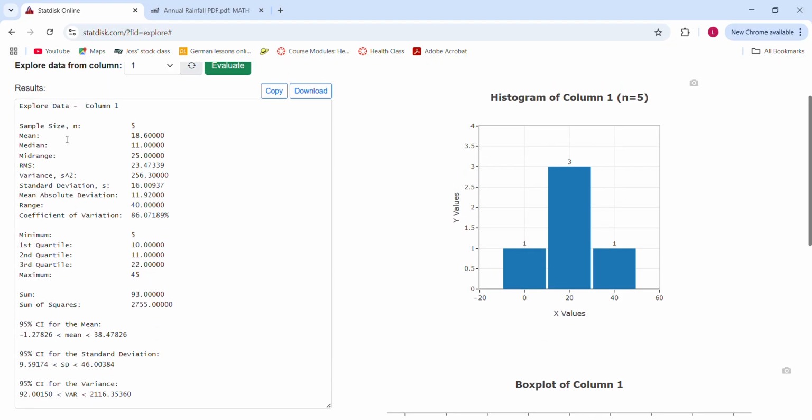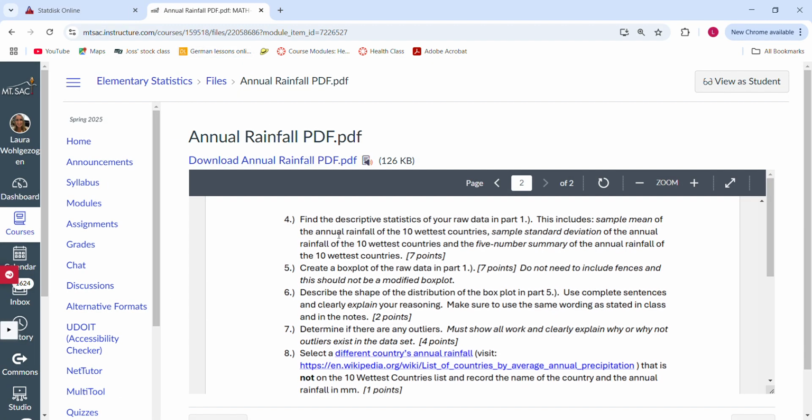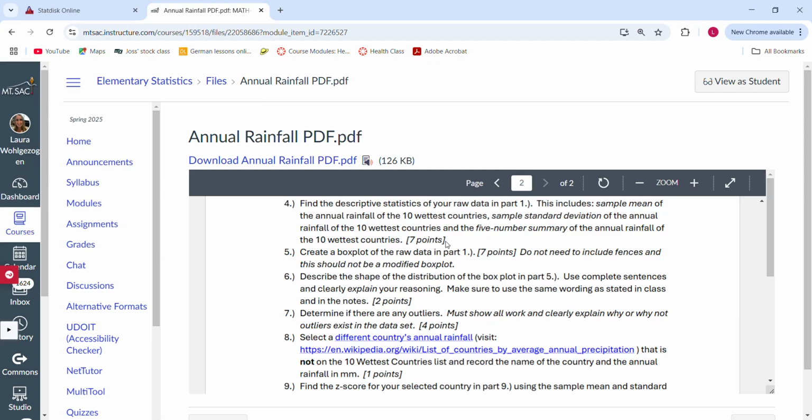It's going to tell me the mean and the standard deviation and everything else, so I could take a screenshot of this and then input the screenshot. Underneath that screenshot, I need to write down that it wanted the mean, the standard deviation, and the 5-number summary. When I write those down, the mean, I round correctly to 3 decimal places, and same with the standard deviation and so forth. So that would be for number 4, and this is also worth 7 points.